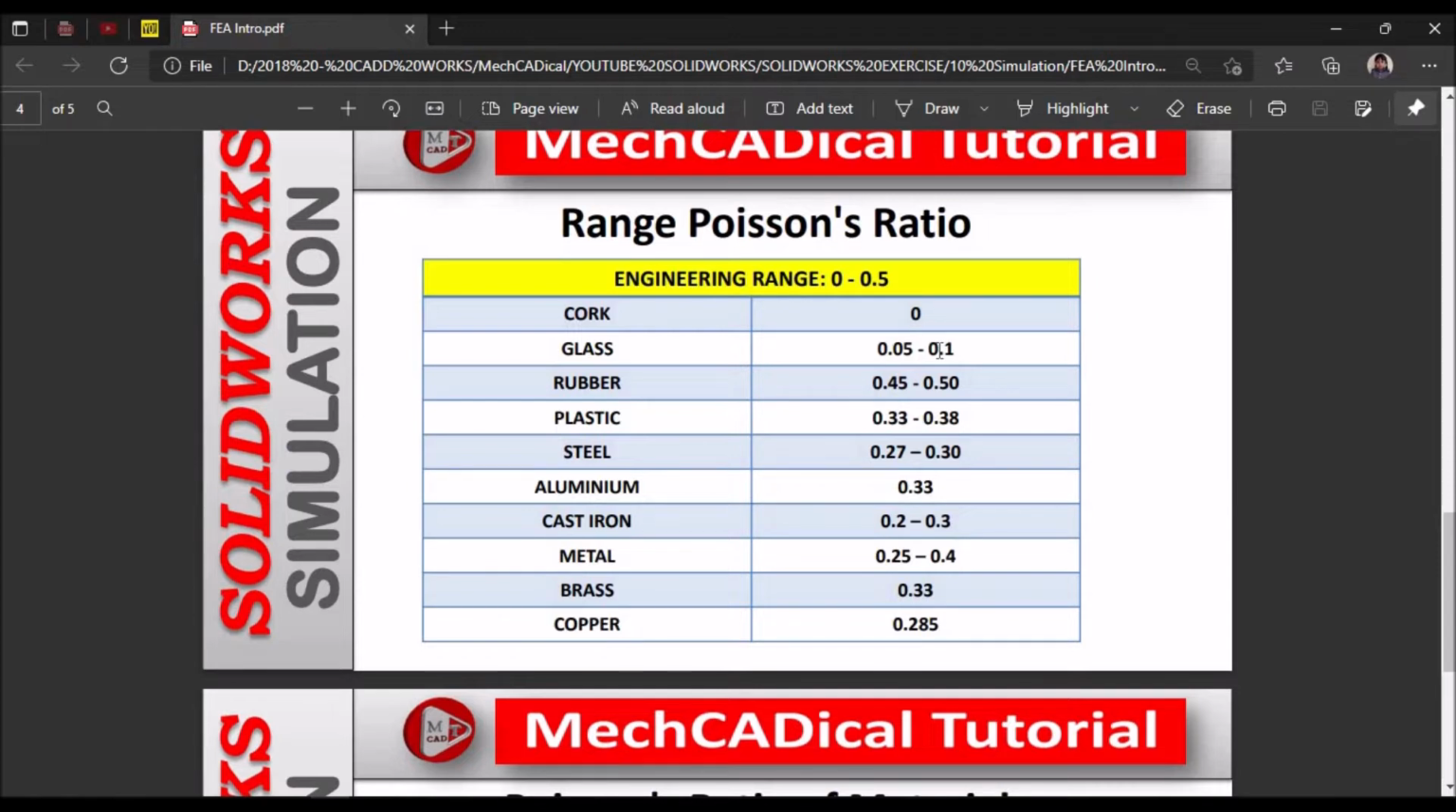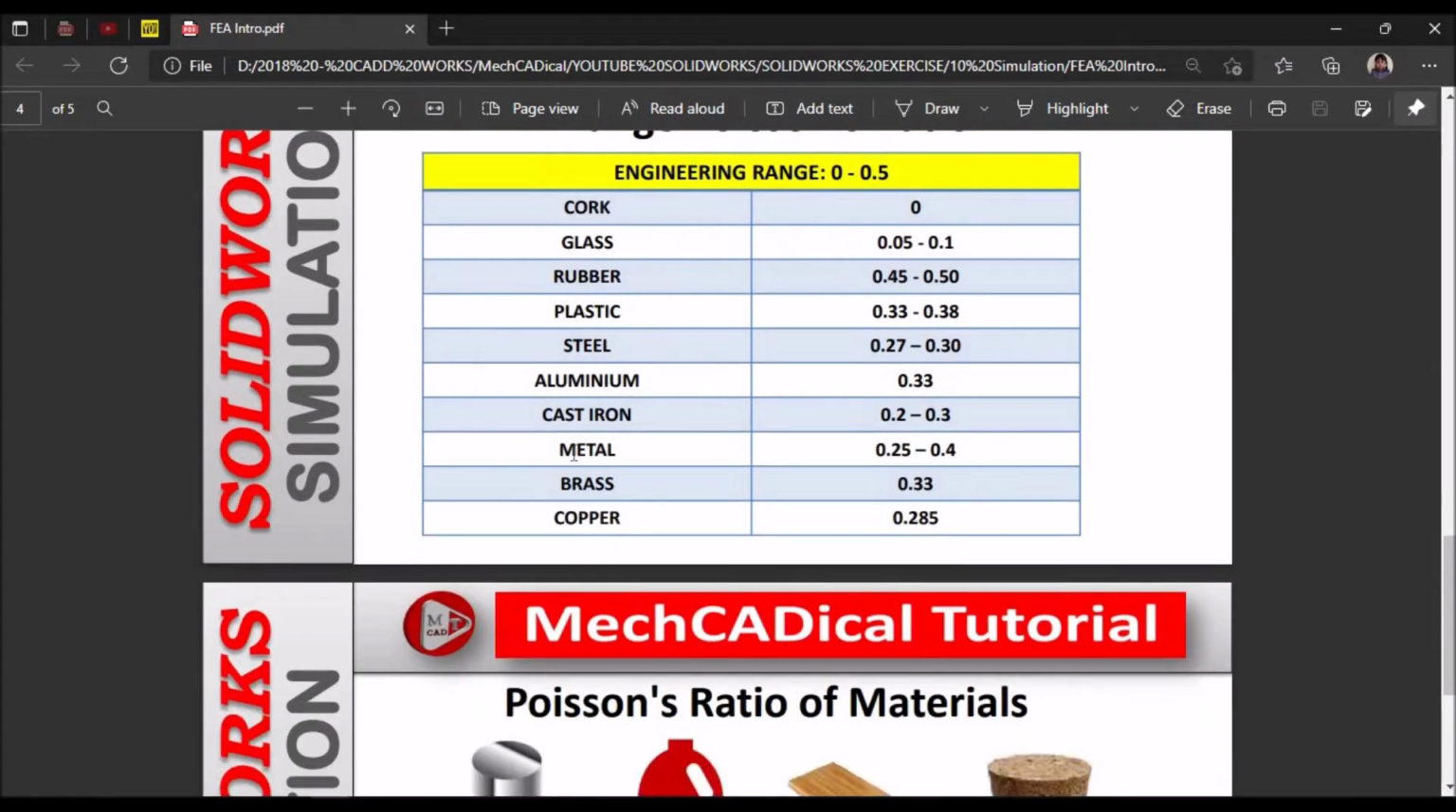Sometimes we design a very good product with good material, but suddenly it fractures because of brittleness. So the Poisson ratio is very low for this component. So we have to be very careful. Steel is having 0.27 to 0.3, aluminum is having 0.33, cast iron is 0.2 to 0.3. See, cast iron is very near to glass, so it is brittle in nature. Some common metals have 0.25 to 0.4, brass is having 0.33, copper is having 0.285.